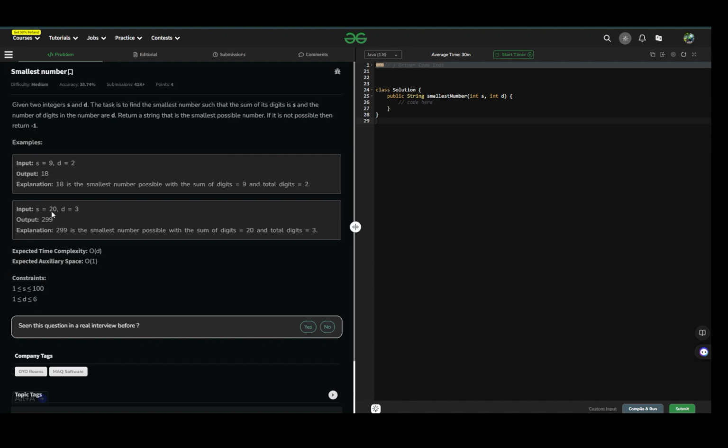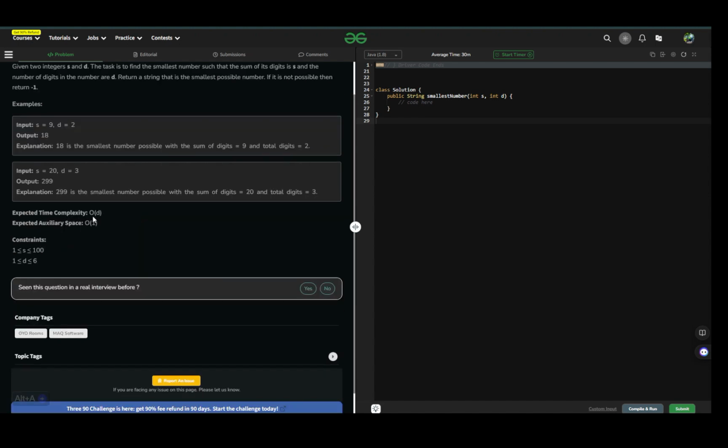Here is another example, 20. For 20, we have to divide it into three parts so that the smallest number is formed. I will be placing 9, the maximum value, and I will be placing 9 again. We already filled up 18 out of 20, and what is left over is 2. So 299 is the smallest number which can be formed.